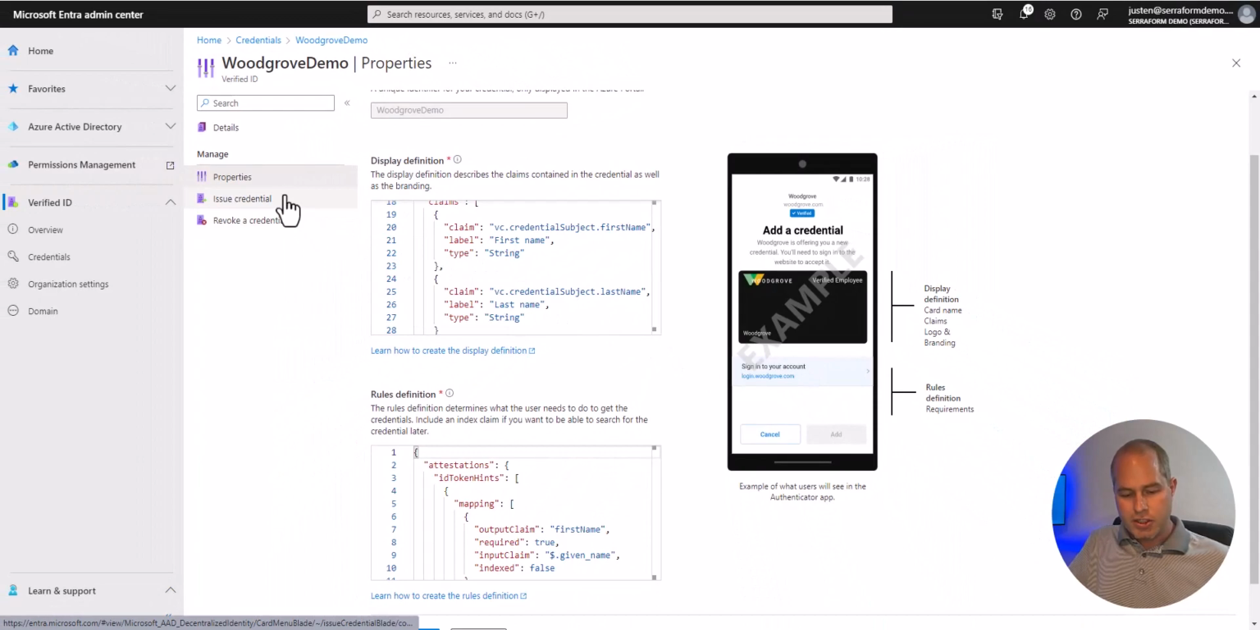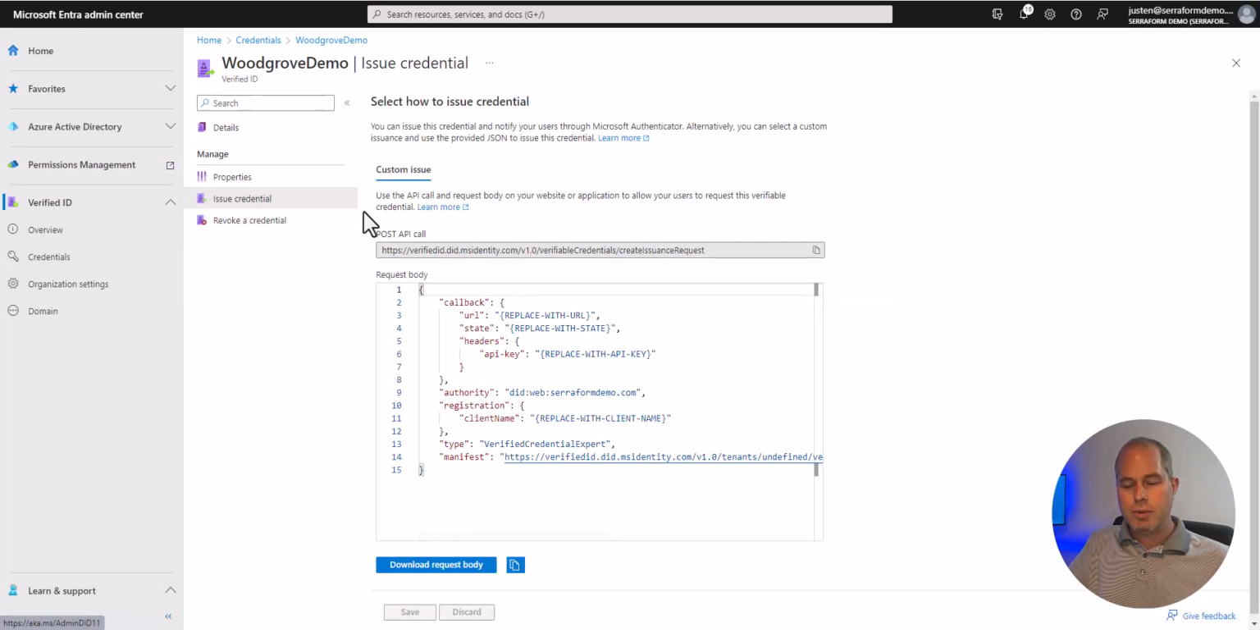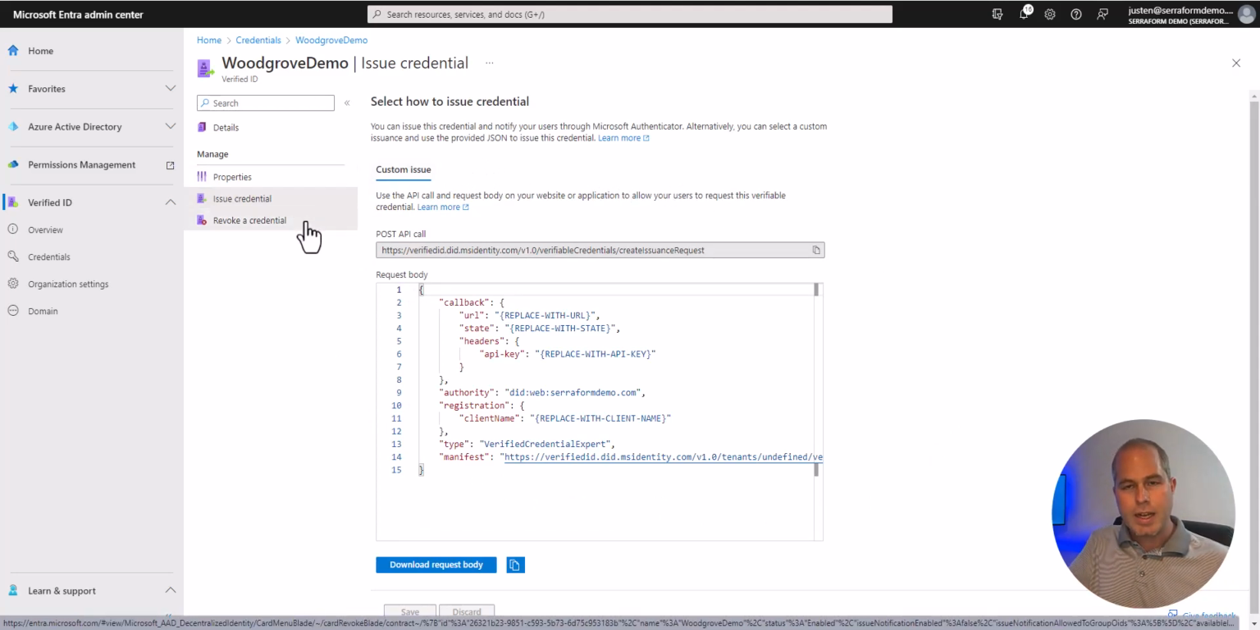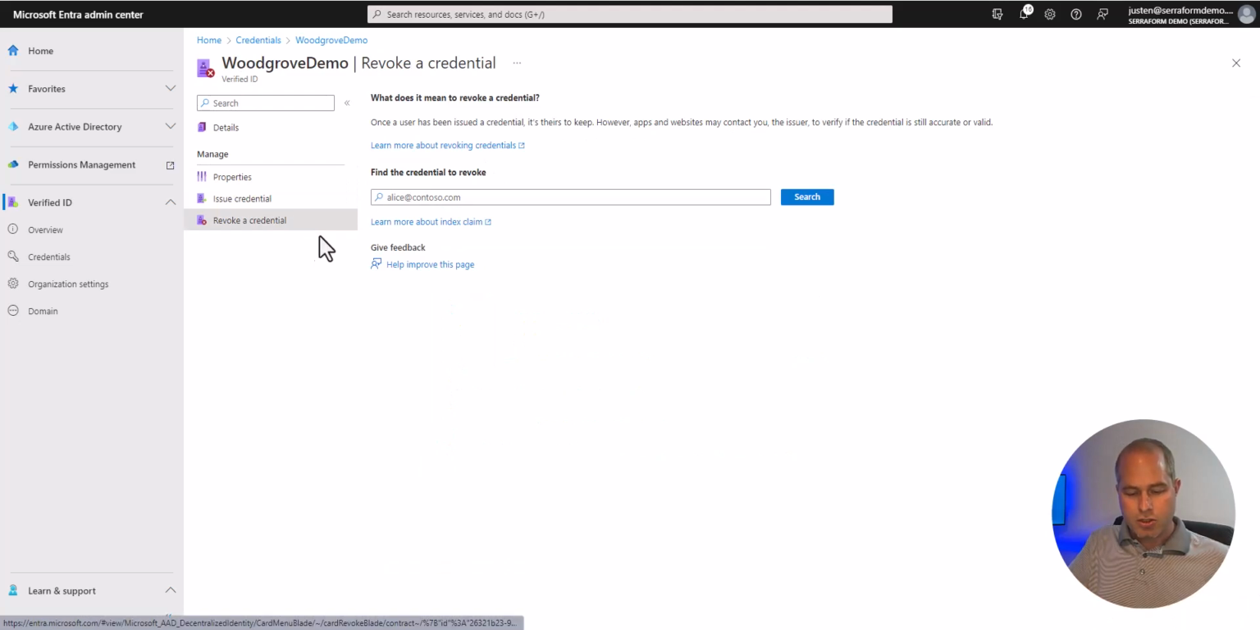Now, if we were to issue those, we could issue those using the Microsoft Authenticator app, or if I wanted to issue them using my own app, I could do that using an API call. So that's also possible to build custom solutions around. I have the ability to revoke these credentials from within the portal, so I could just search the user's email and revoke it.